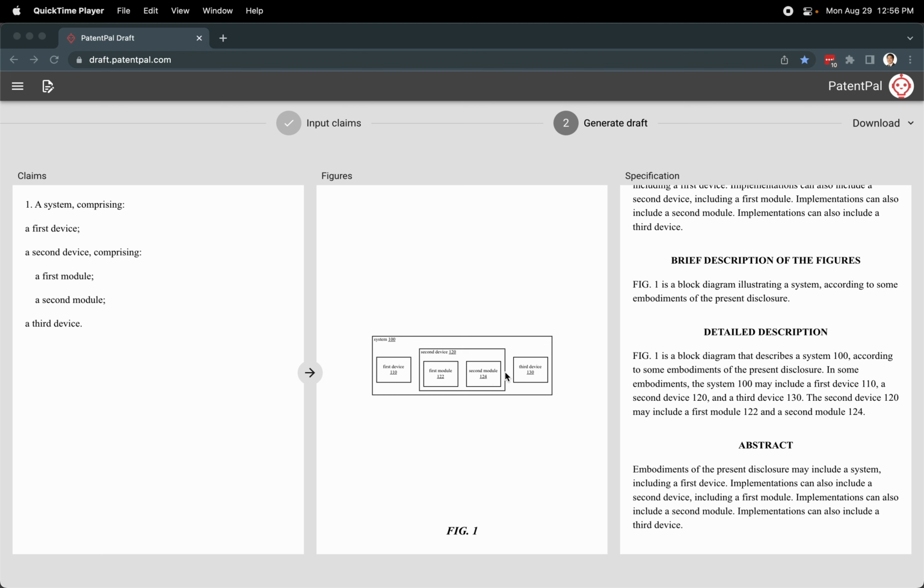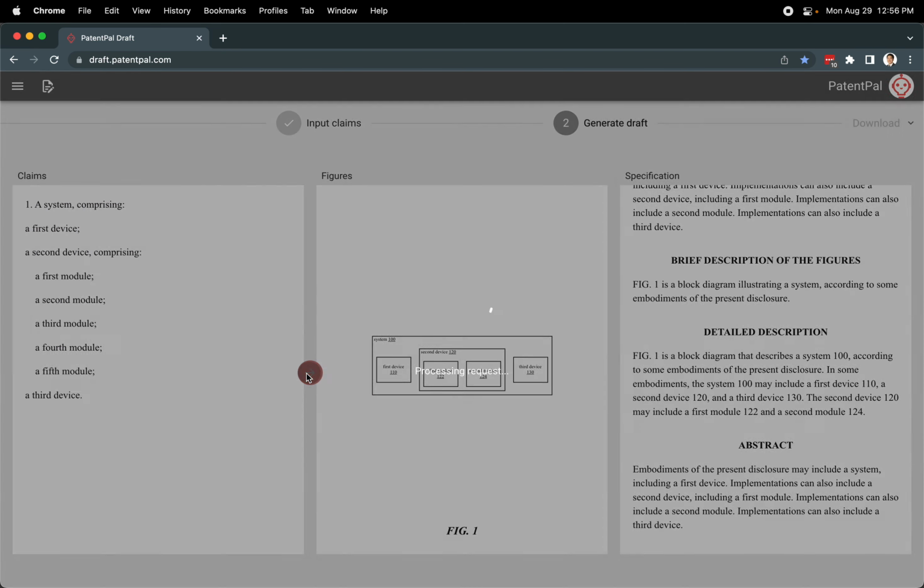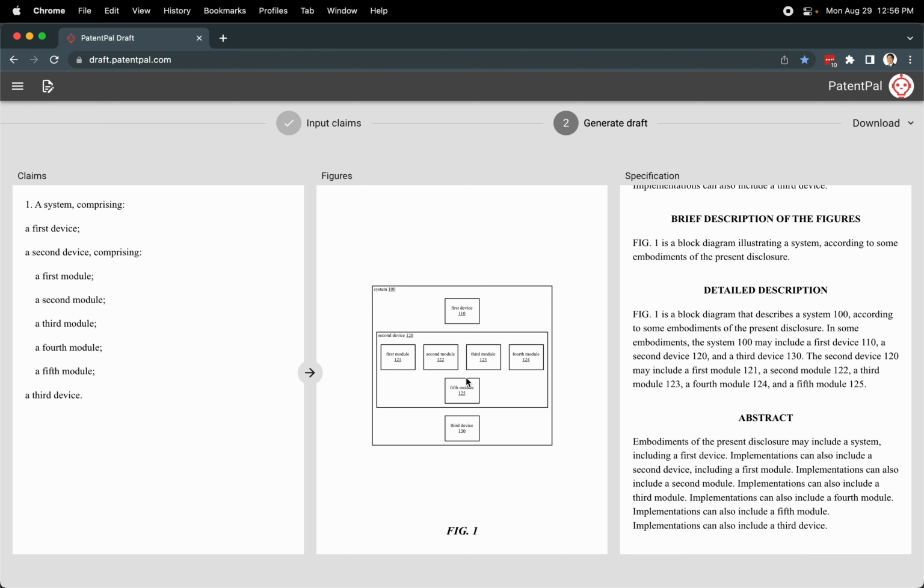But if there are many elements such that this numbering scheme can no longer fit, it will adapt pretty flexibly in response. So let's walk through a second example where we just have more modules inside the second device. So even though by default it will increment by twos on the ones digit, because we now have more modules, it will switch over to incrementing by one. So instead of 122, 124, 126, and now increments by 121, 22, 23, 24, 25.